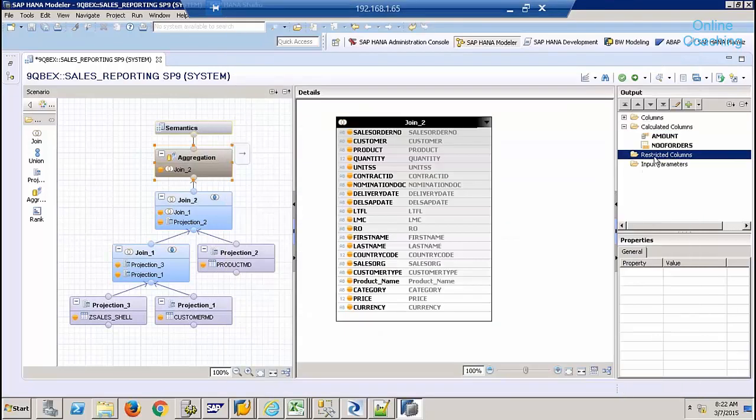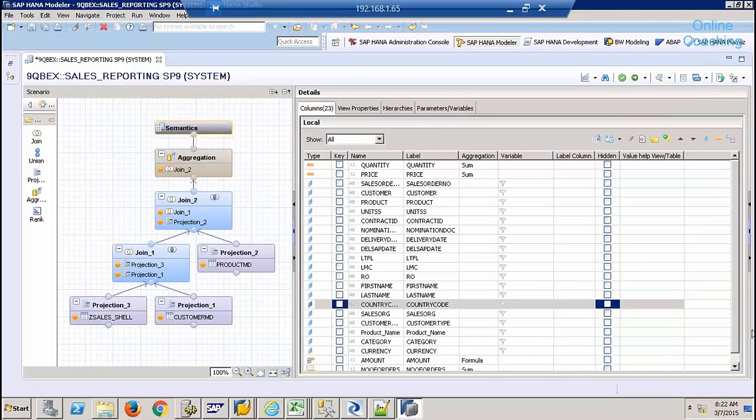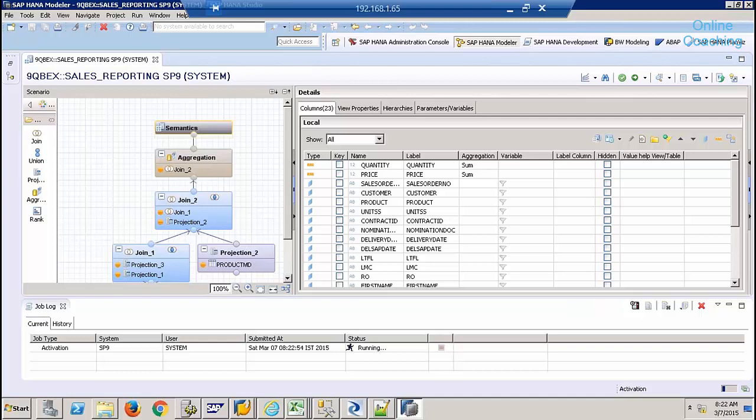And if you want, I can build some restricted columns. All this we can see later. Okay, activate. So I can see this data.